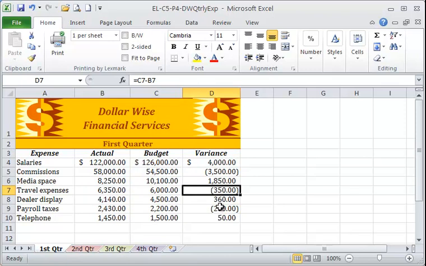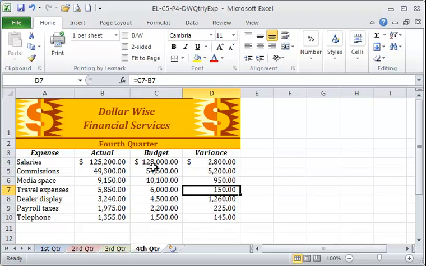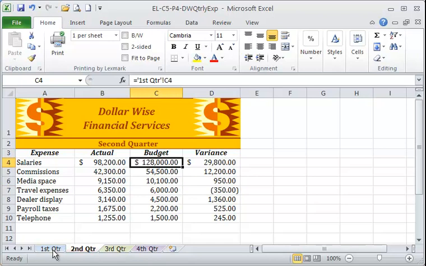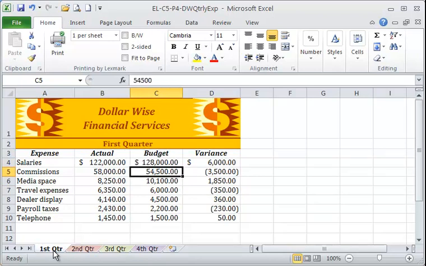Okay, now we're going to make some changes here. Let's go back to the first quarter, which we're already there. In C4, we're going to make a change to the budgeted amount. Rather than 126, they want that to be 128. Notice immediately, press enter here, that changes the variance for quarter 1, but it's also going to update and make the changes. 128's changed in every sheet because we had linked that to C4 in quarter 1.